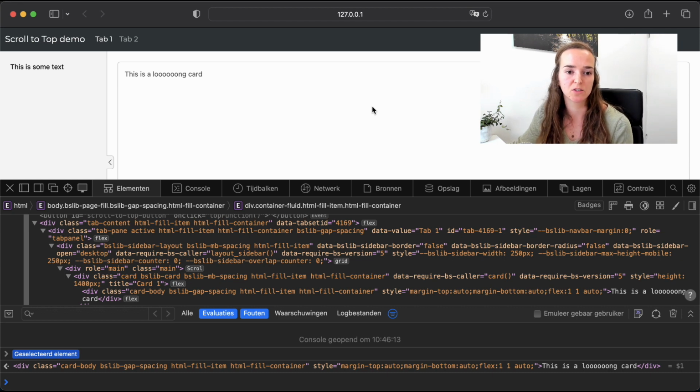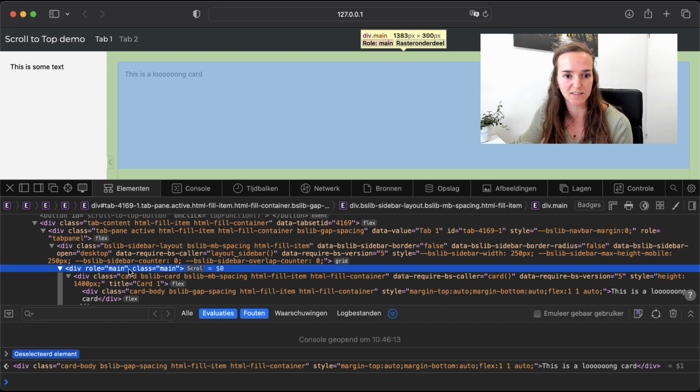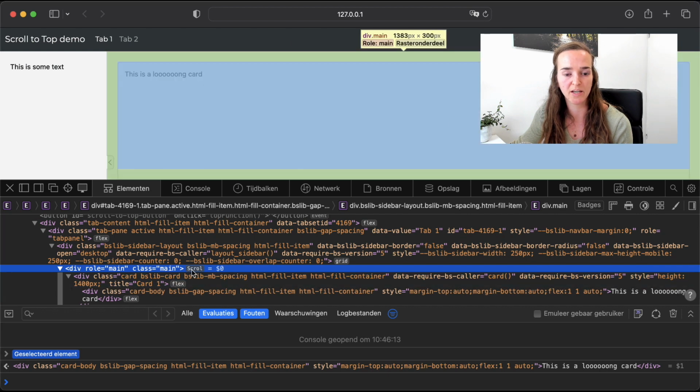So if we inspect the HTML a little bit closer, we will see that actually this div with role main and class main is the element that scrolls down. We can also see that because there's a little scroll indicator next to it. So we would need a way in JavaScript to target this specific class or this div with this specific role.